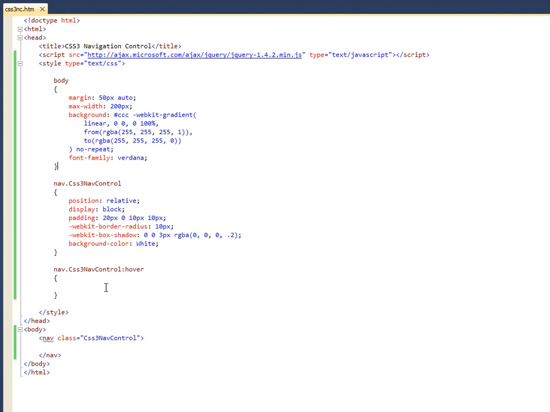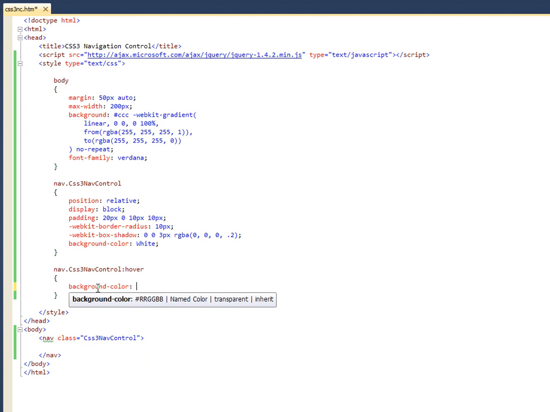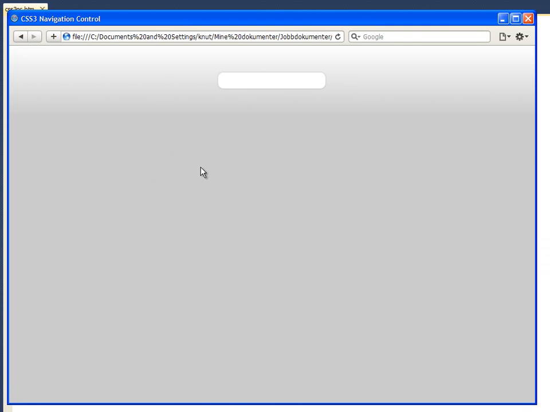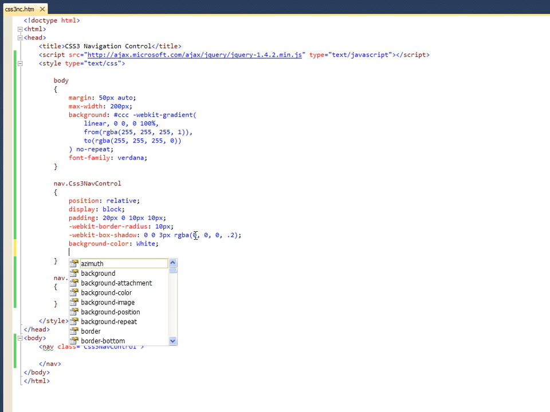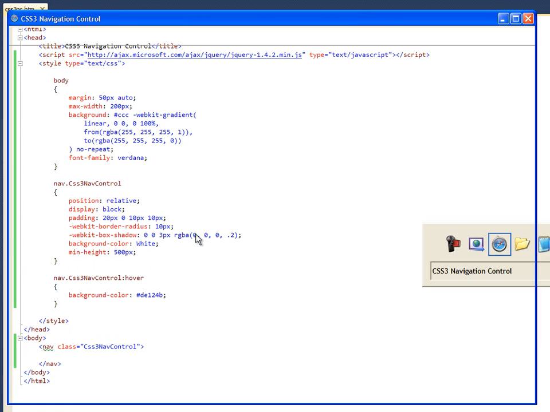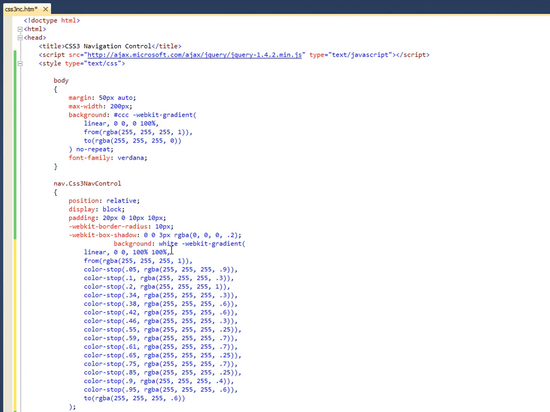When we hover over the control, we are going to change the background color. Let's set a little height on this control. And now we're going to add our big gradient to the navigation control. We don't need a background color because it's specified in the background rule.